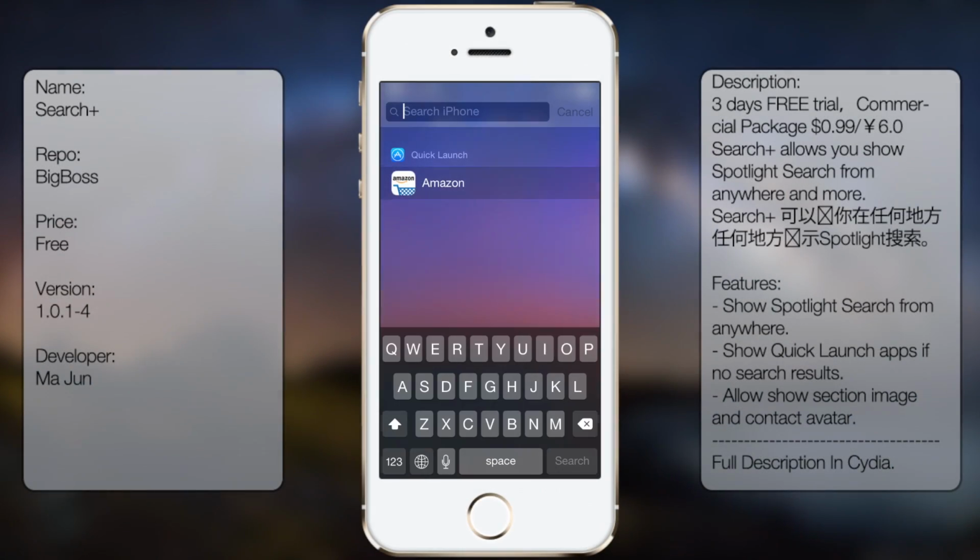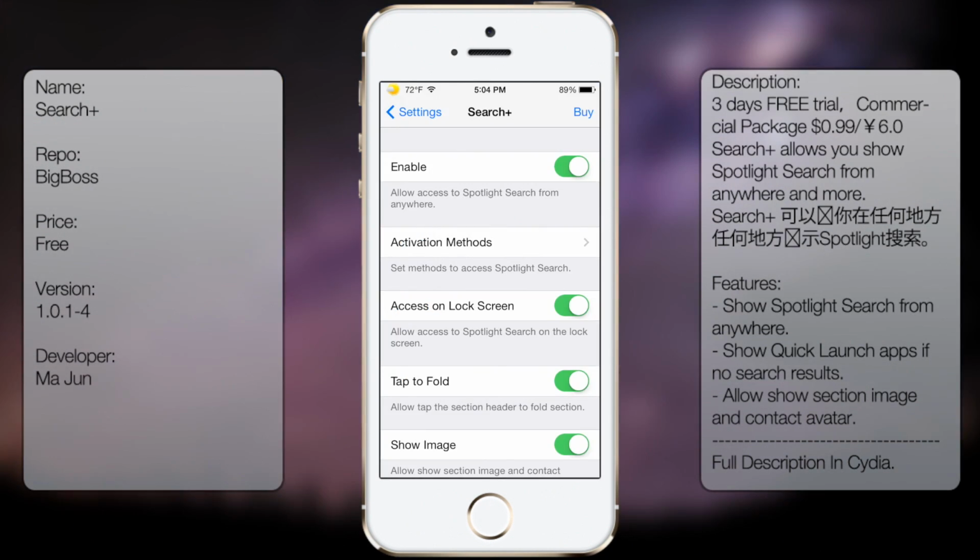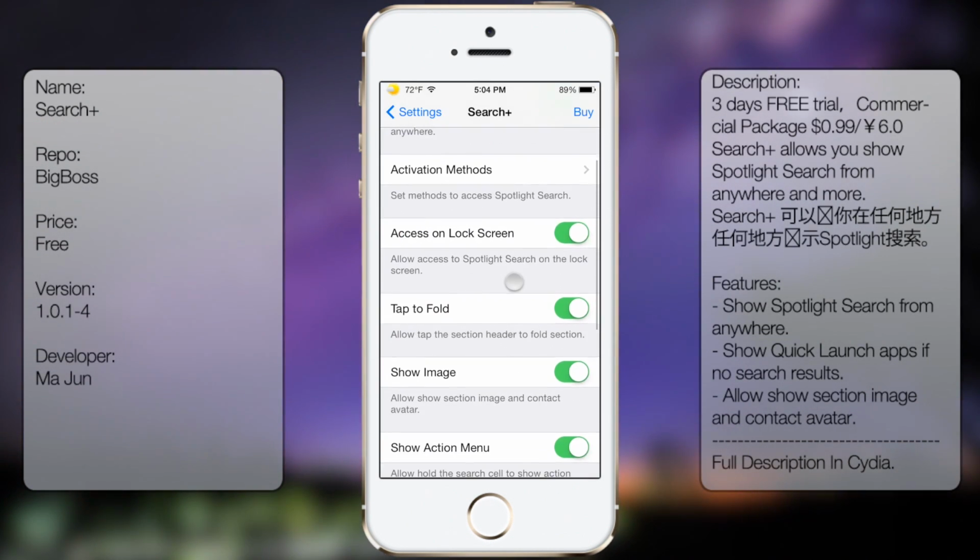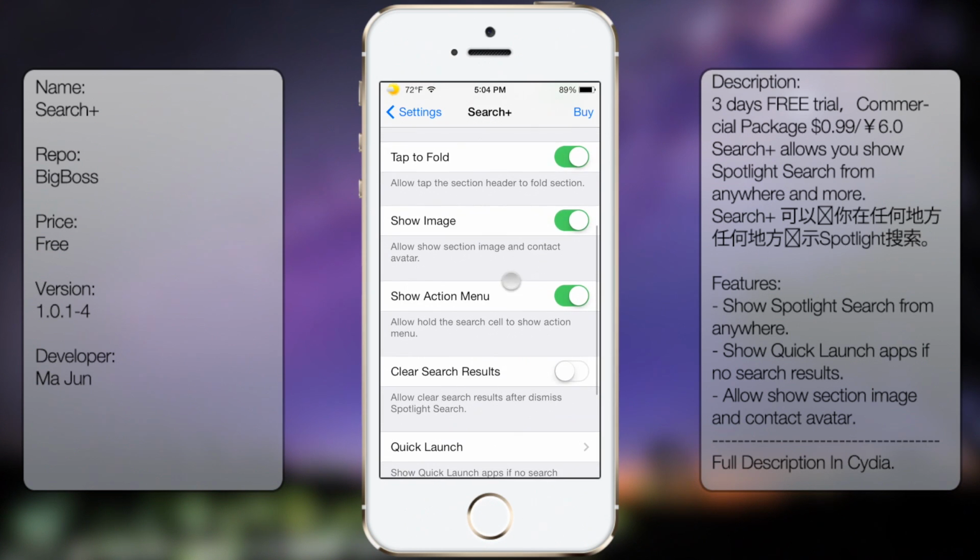Coming in at number 4 is SearchPlus. Now this tweak pretty much gives you added features and options for your Spotlight search, pretty much enhancing the experience for those who use the Spotlight search.